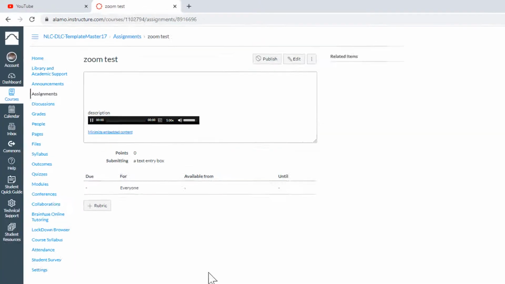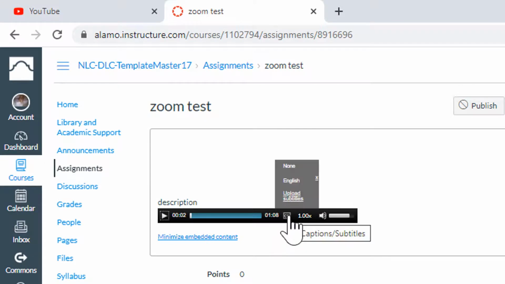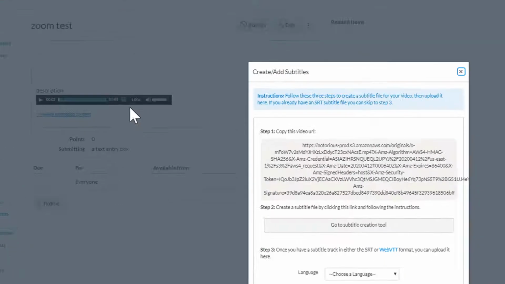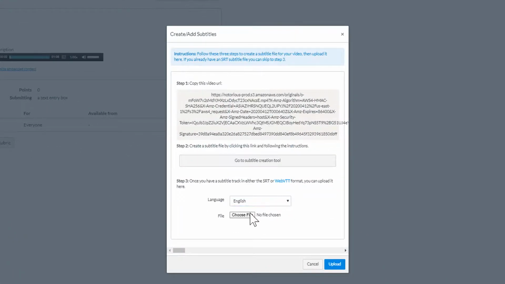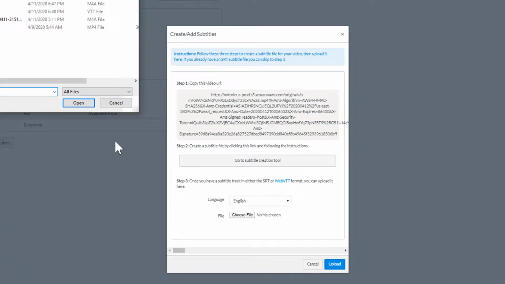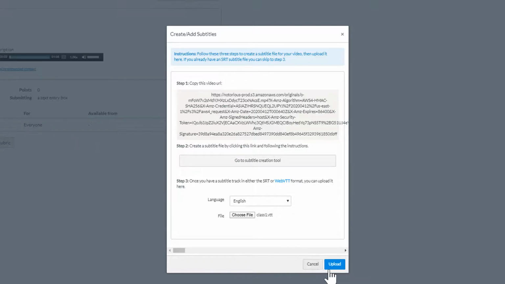I'll click on the audio file. I'll hover over the CC icon and tap Upload Transcripts or Upload Subtitles. Choose a language, choose a file, and now I'll just get that VTT file that I uploaded and tap Upload.